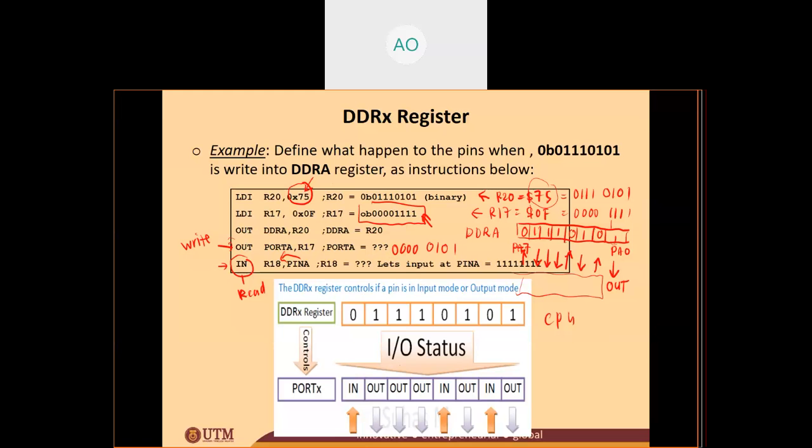Okay, let's say the value from the pin A, the value that you want to read from outside, is 1111 1111. So what happened? Okay, let's look at each of the pins.